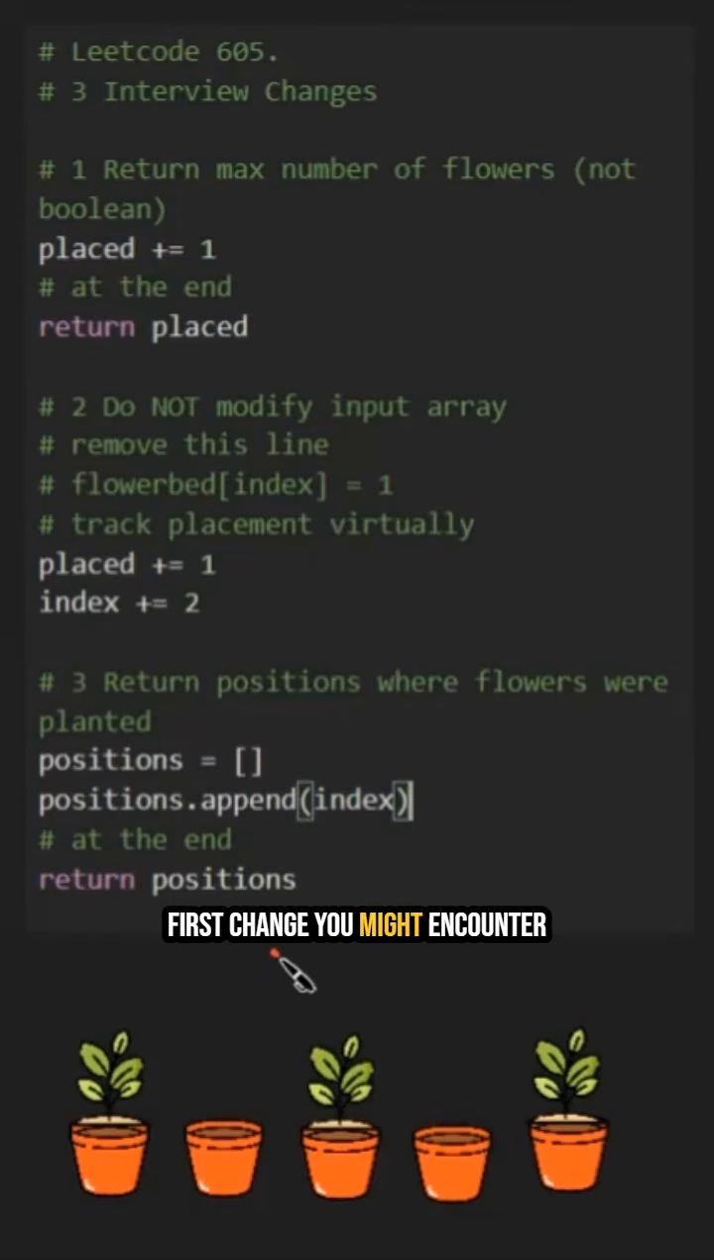The first change you might encounter is that instead of checking whether all the flowers will fit into the available pots, you need to determine how many flowers can fit in total. So you'll simply count placed, that's it, and add placed to your algorithm. Increment it by 1, and at the end, instead of returning a boolean, you can return an integer and say how many flowers we were able to plant in the end.